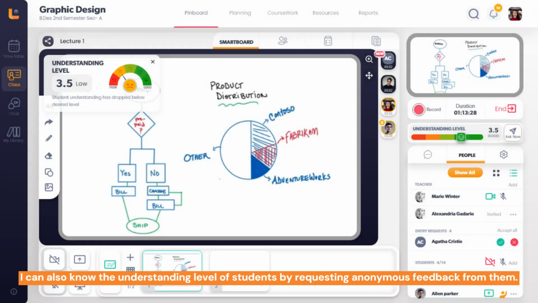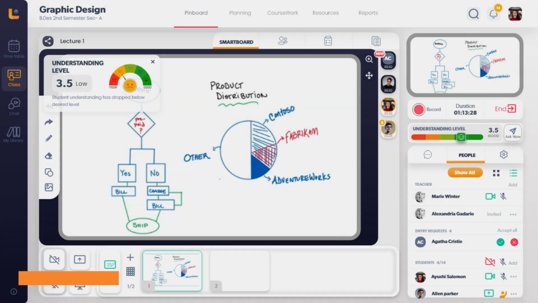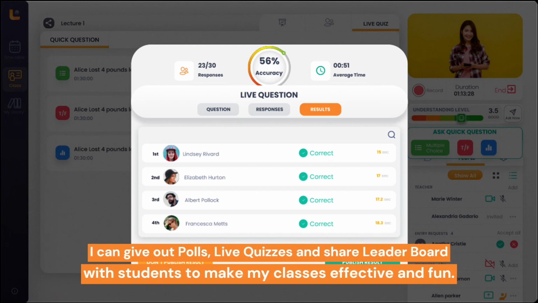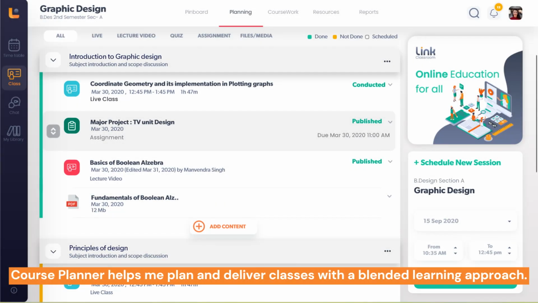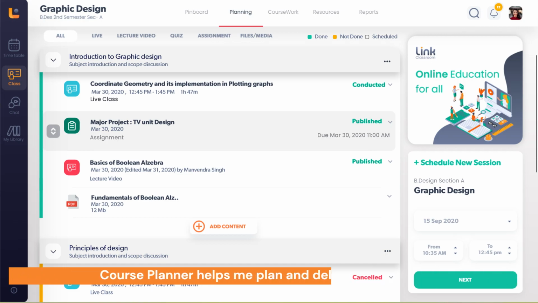I can also know the understanding level of students by requesting anonymous feedback from them. I can give out polls, live quizzes, and share leaderboard with students to make my classes effective and fun. Course Planner helps me plan and deliver classes with a blended learning approach.